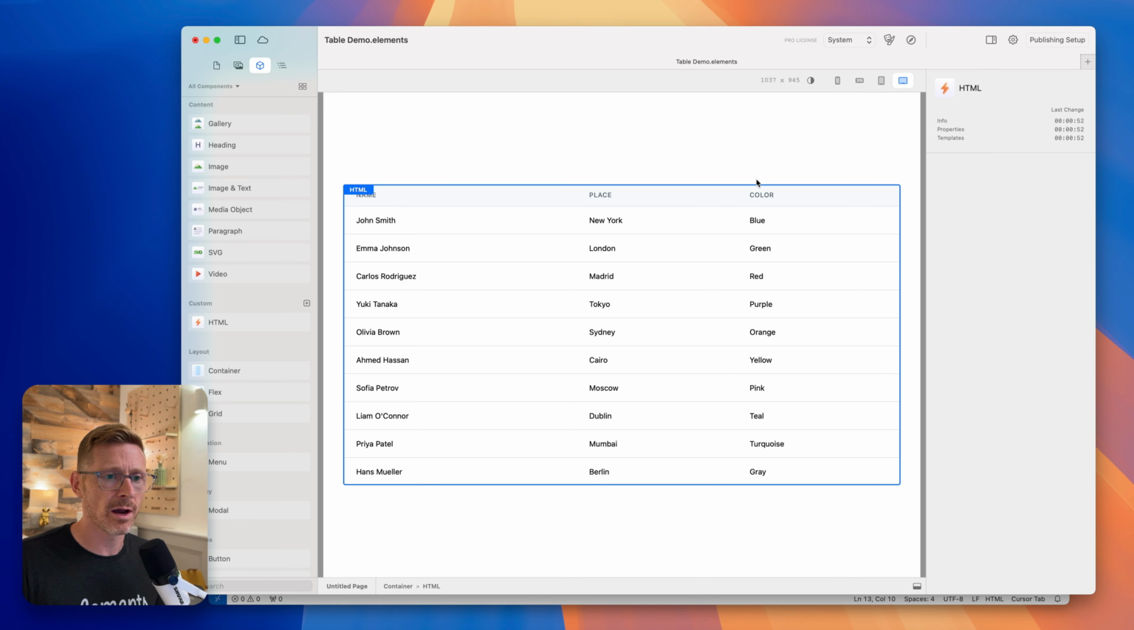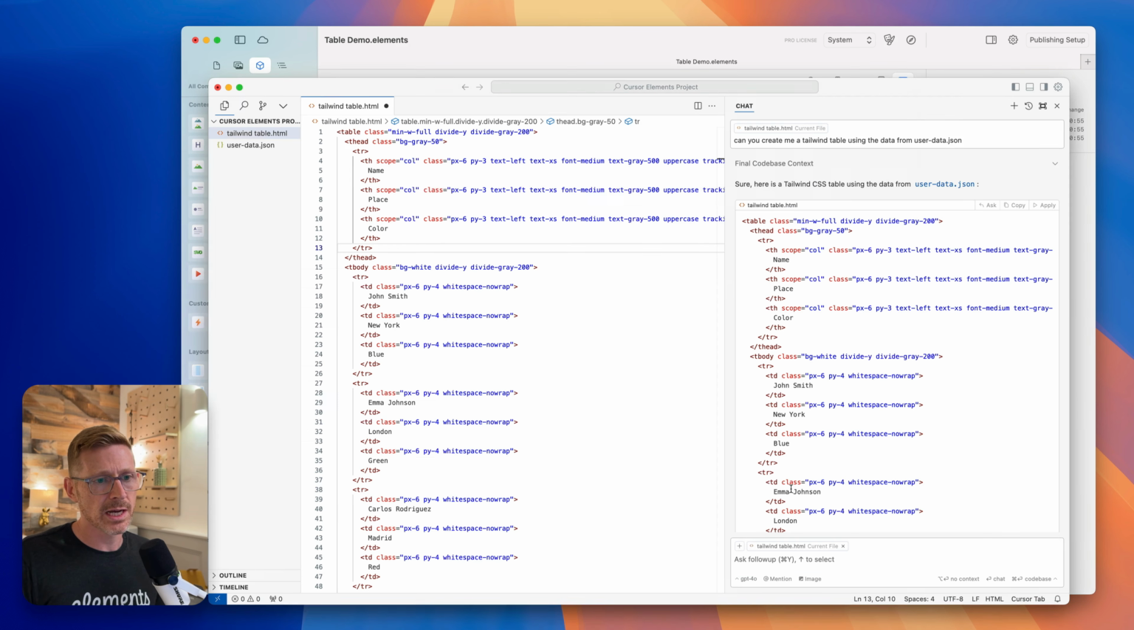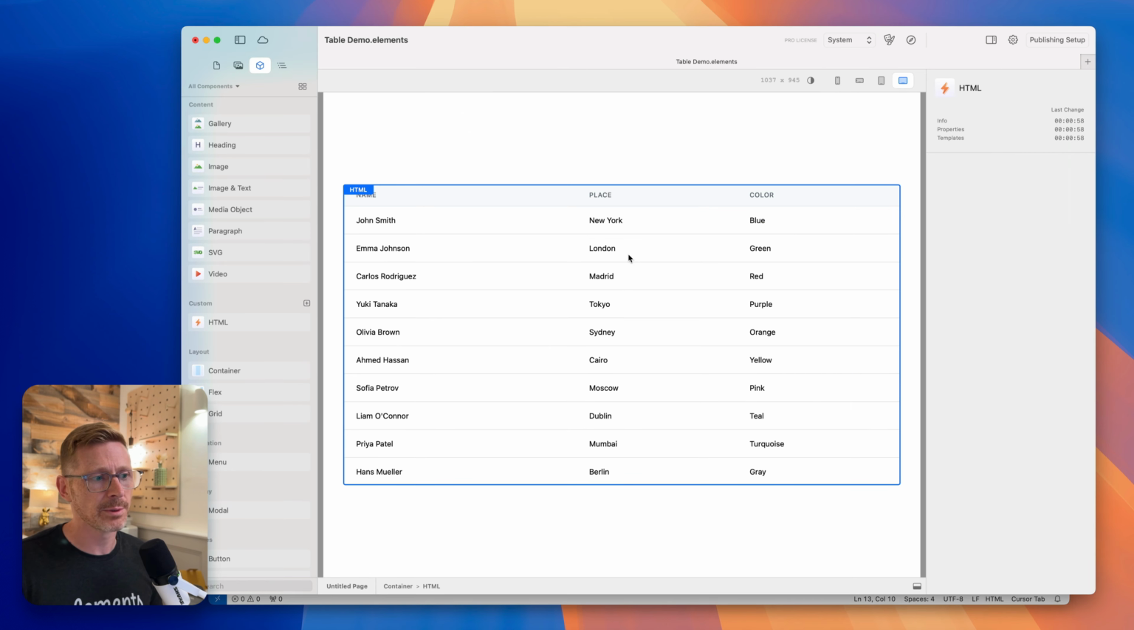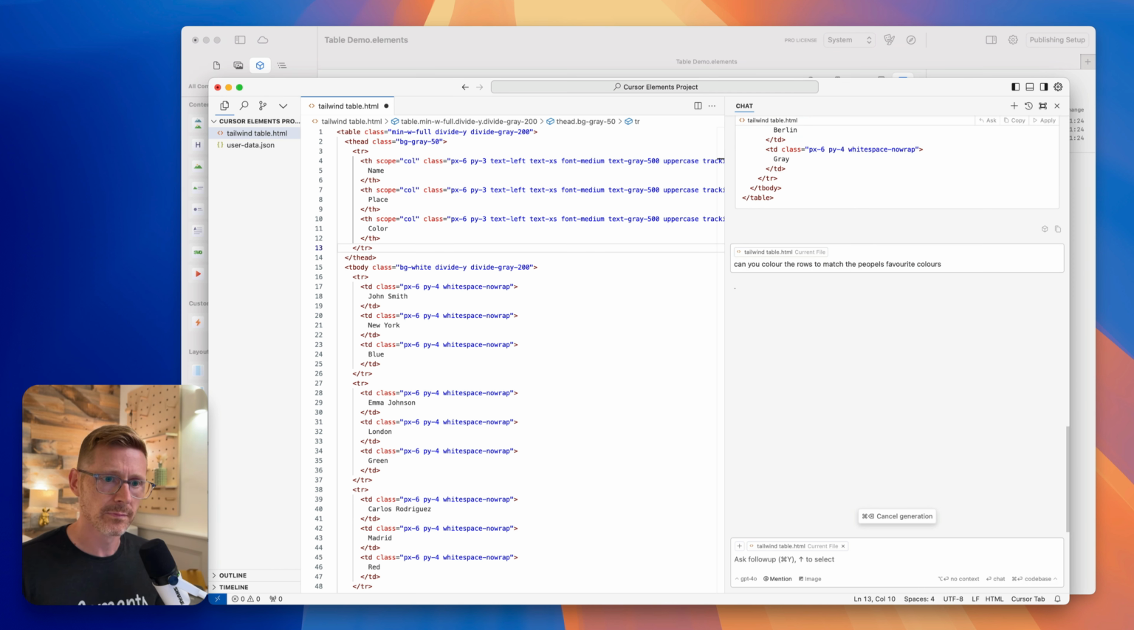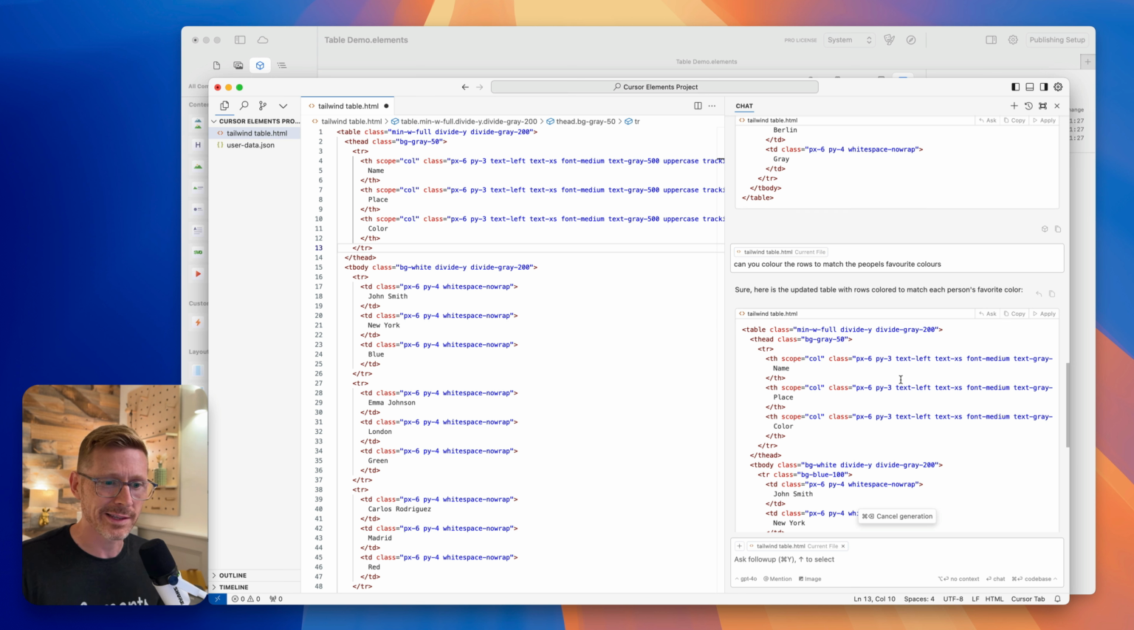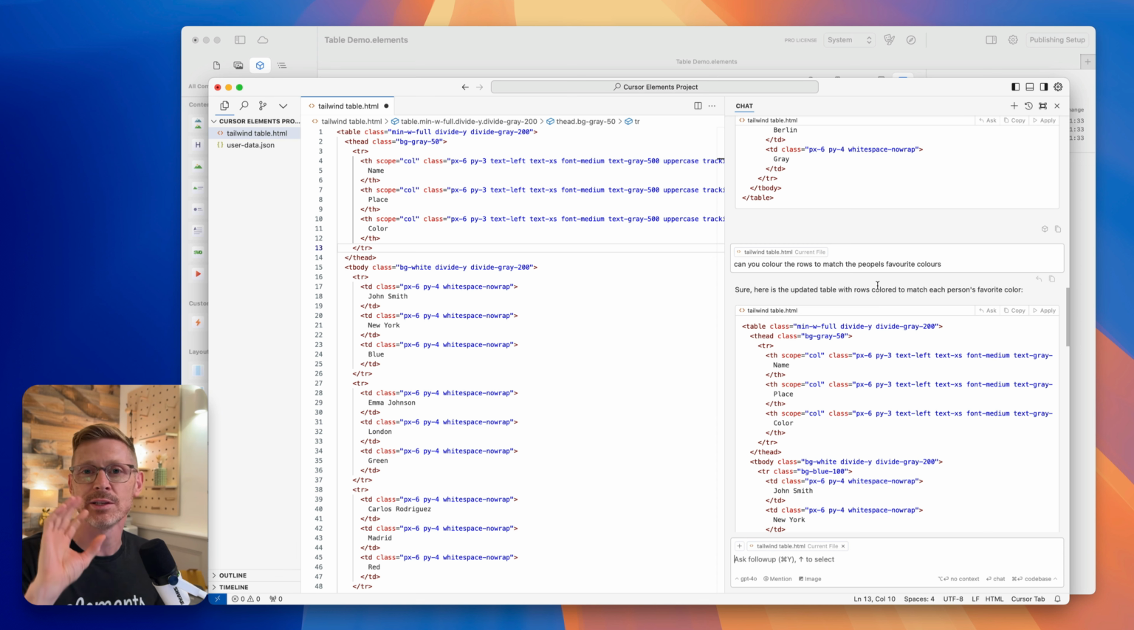So let's ask it to color the rows with the people's color, so that each row is a different color and it uses these colors. Let's see if it can do that. Can you, let's see, can you color the rows to match the people's favorite colors? Oh, and it's complete with spelling errors there, but it gets it. That's the nice thing about these large language models. They do understand even when you spell things incorrectly.